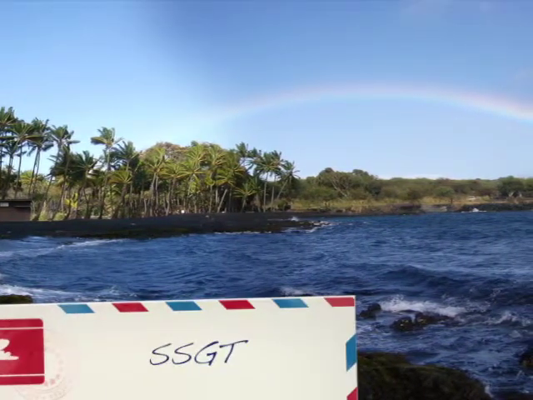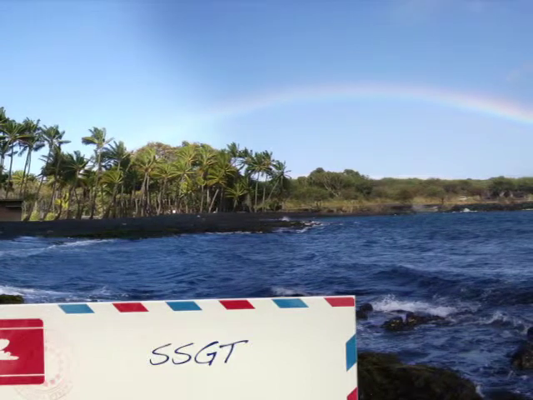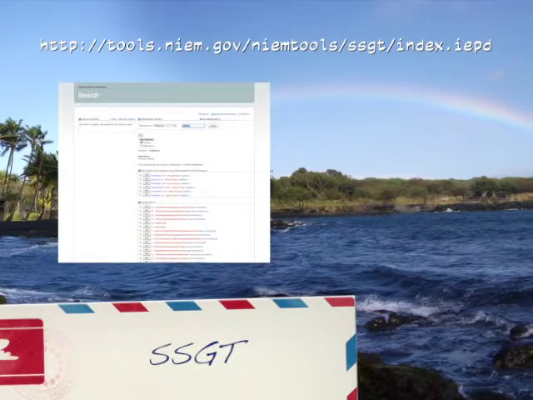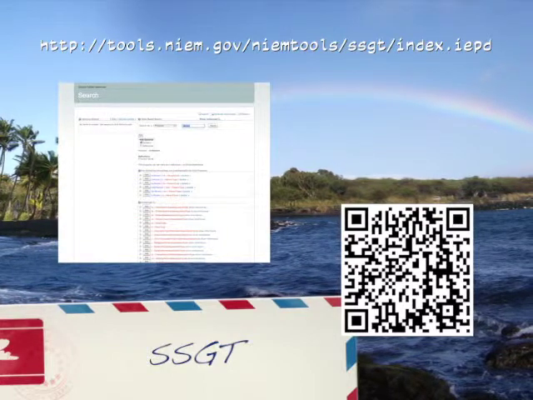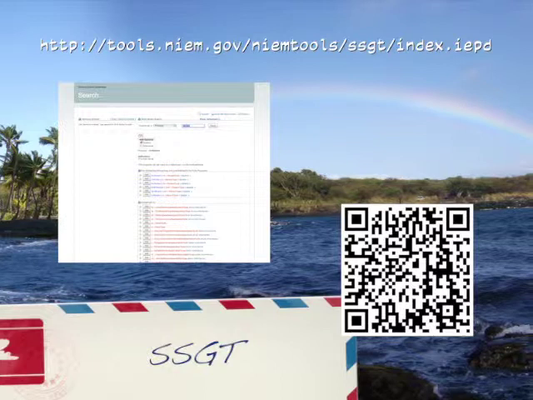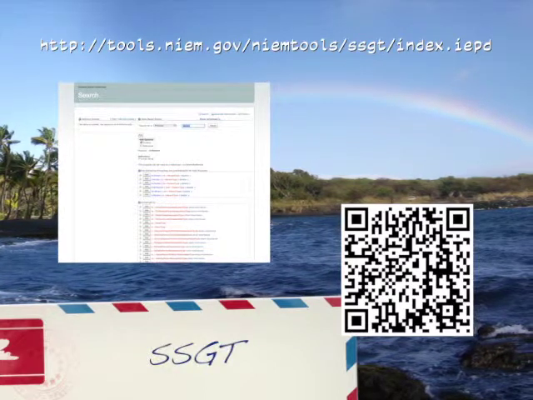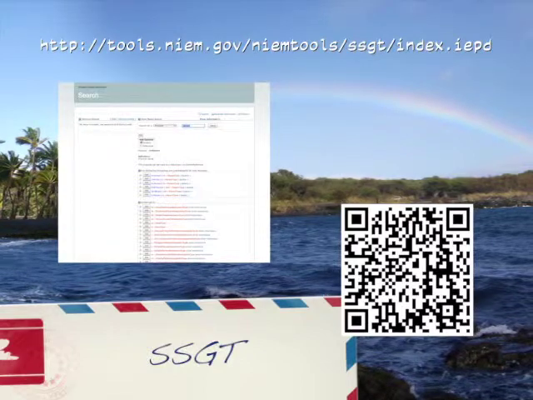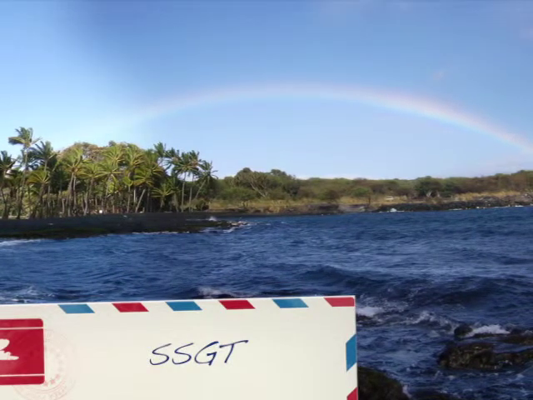The second one is called the SSGT, and I could tell you what it stands for, but then I'd have to tell you what all the words in it stand for, and then I'd have to tell you the concepts behind those words, and then it would be 3 days later. So for now, we'll just call it the SSGT, and it's another tool for exploring these communities, for exploring what's in the CYFS domain and what's in the NIEM as a whole.